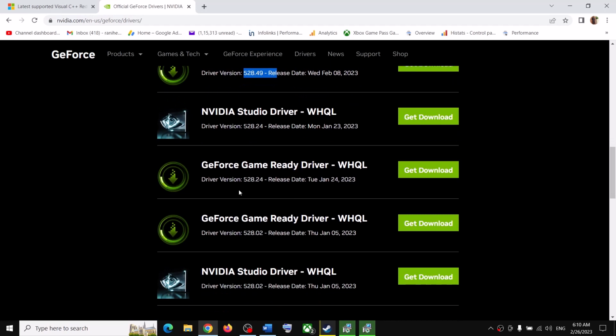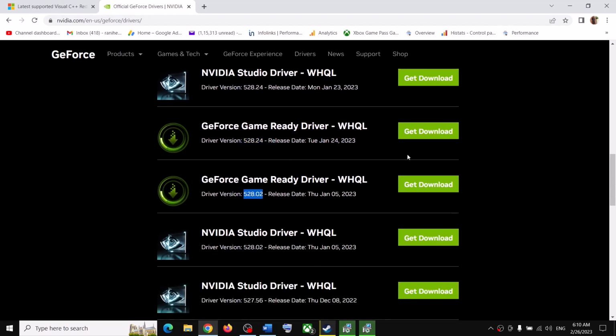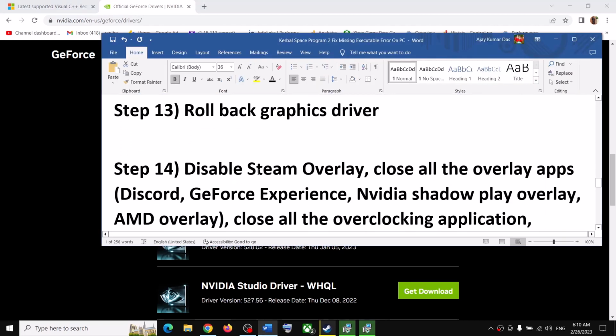Now you can install 528.24 or maybe 528.02. Click on get download, download it. Now install it. During the installation, make sure that you do a clean installation. So put a check on the box which says perform a clean installation, then restart the computer and then launch the game.